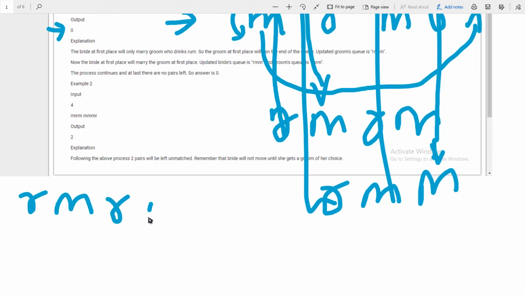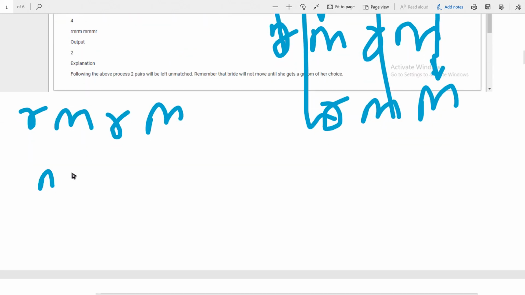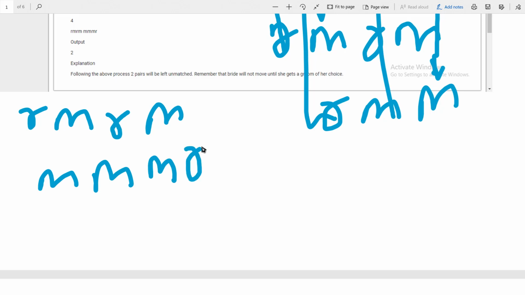It is R M R, M, and the next one is M, M, M, and R. So here, what is going to happen is that the first time this bride is going to check the husband, both flavors are not the same. So what we are going to do is just move this one to the back, because in the question it is given that we can't just go like this.